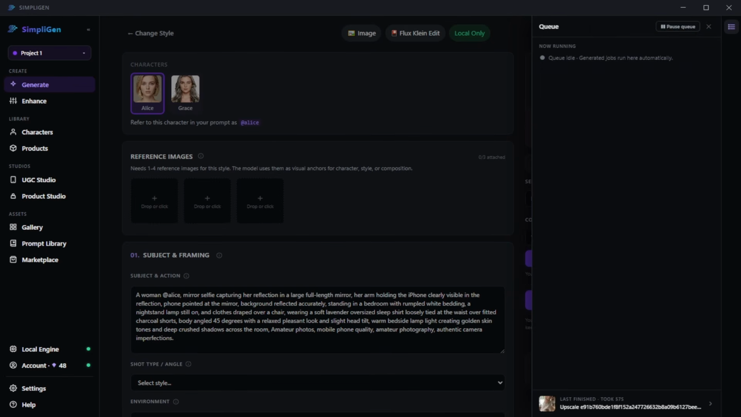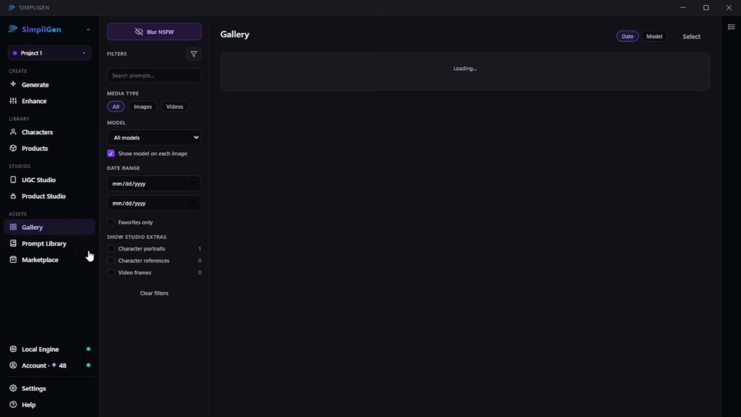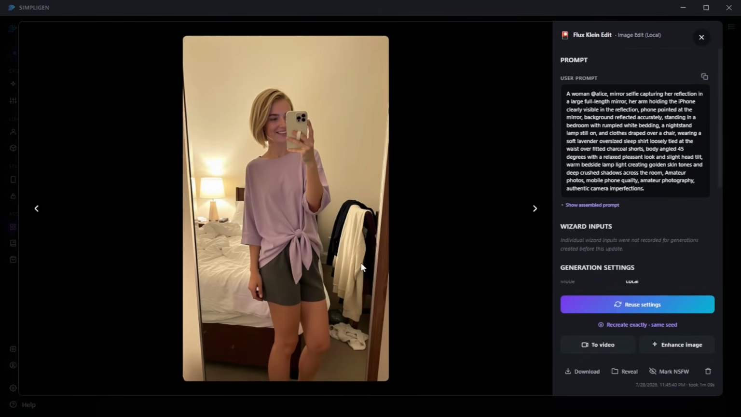All right, so our generation is finished. Now we can just head over to the gallery under Assets, and we can see what it has generated. And here we can see that we have generated an image. Now, in my professional opinion, I think that we can get some output that looks much better than this. So let's go back over to the Generate tab and mess around with some settings.